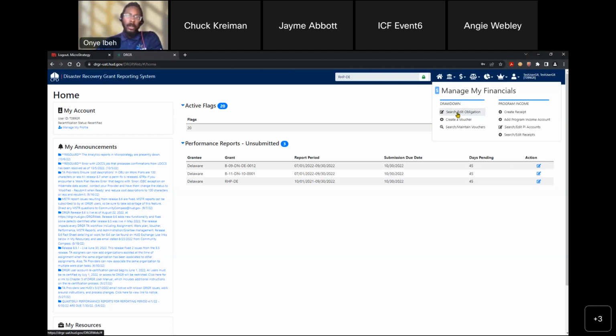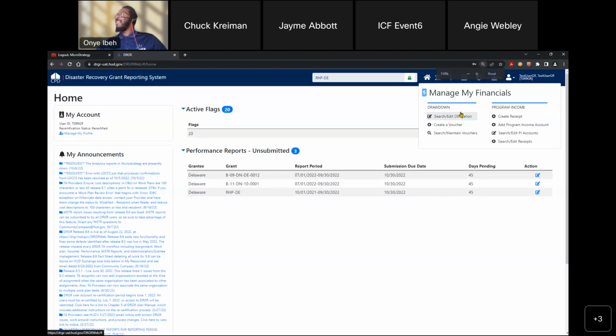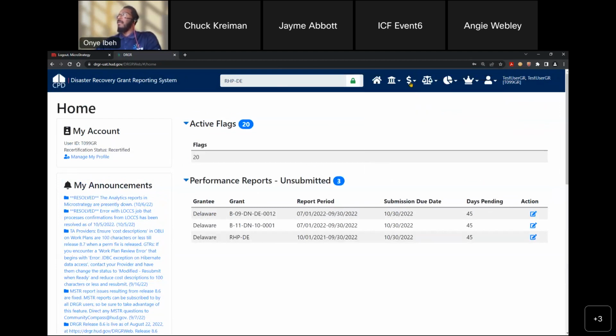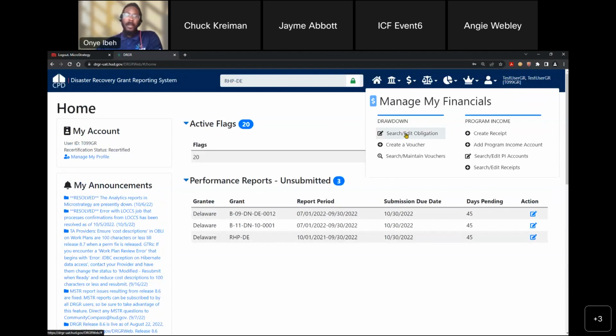Quick question. You guys can see my screen. Is it legible? Or should I make it bigger? If you can make it bigger, it would be beneficial. There we go. Perfect. All right. Thank you.